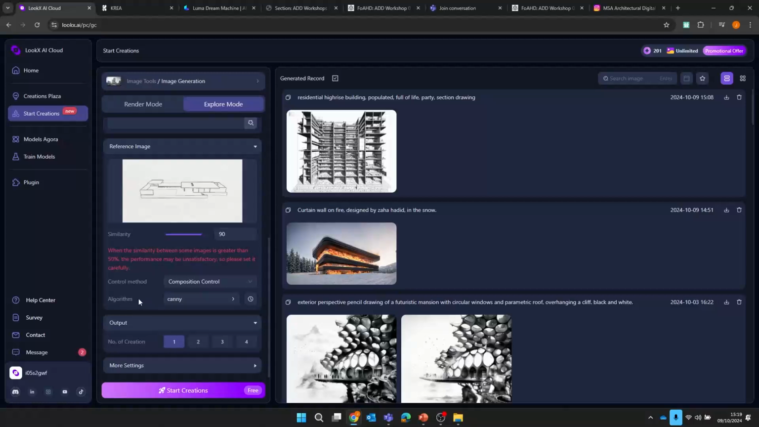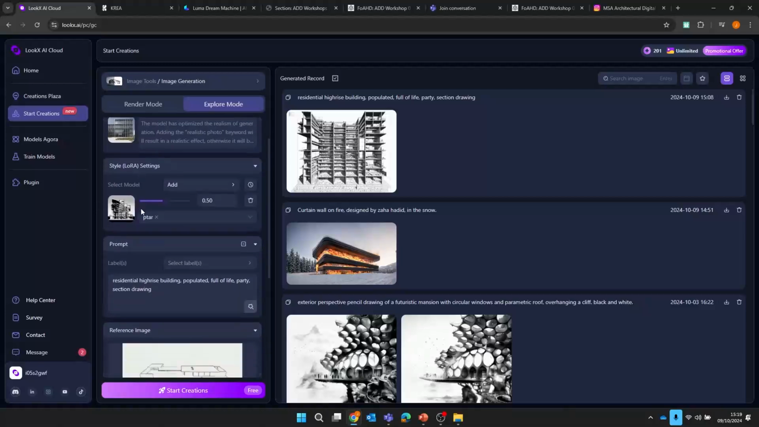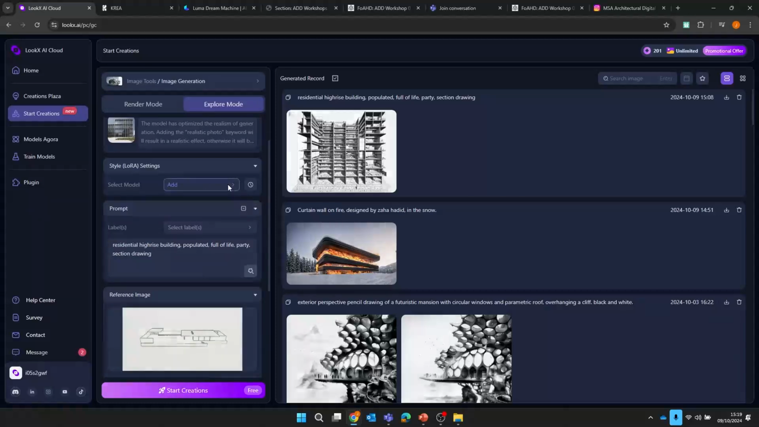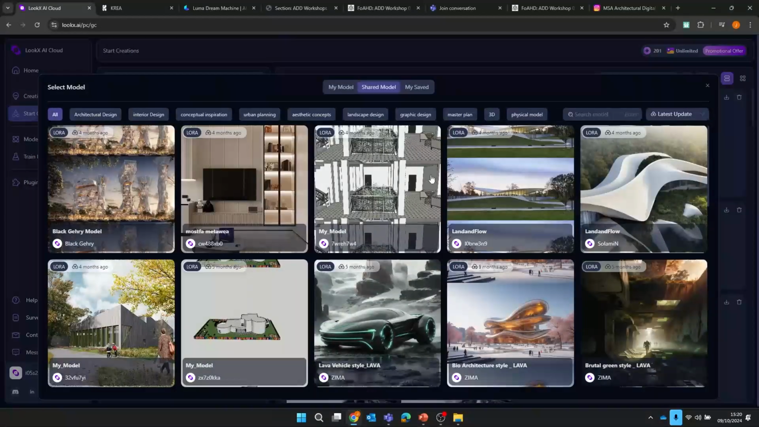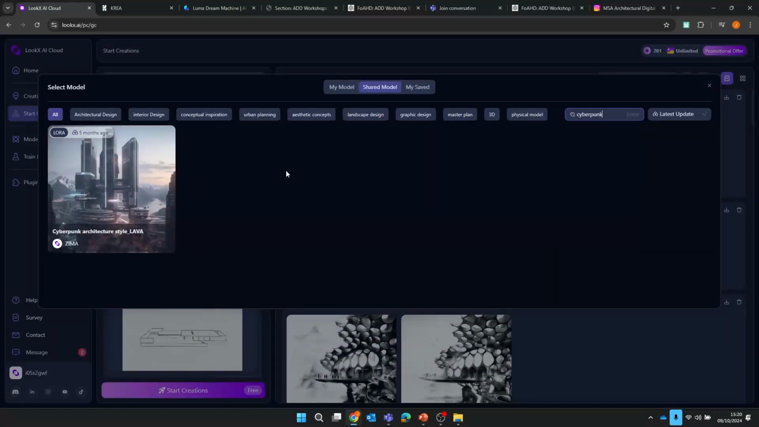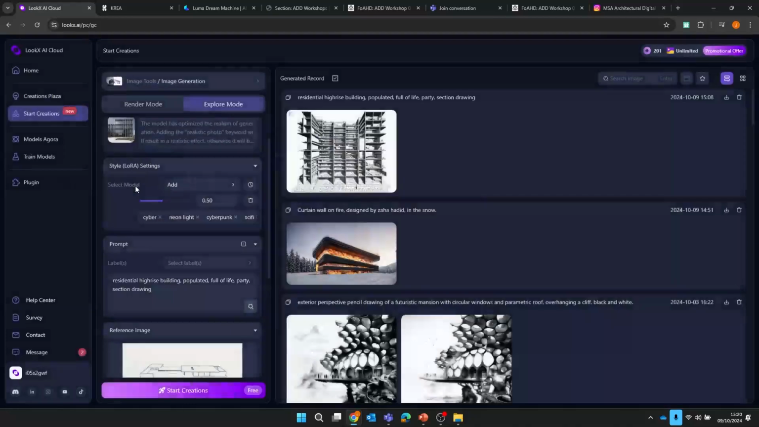Now that my reference image is set up, now I would go and start exploring with my style and prompt. So I no longer want this perspective sketch drawing. So I'm going to click on the little bin icon next to it. I'm going to add something new. What should I add? What style should I make Barcelona Pavilion? Maybe cyberpunk. Cyberpunk architecture, that looks kind of cool. Let's go for that.